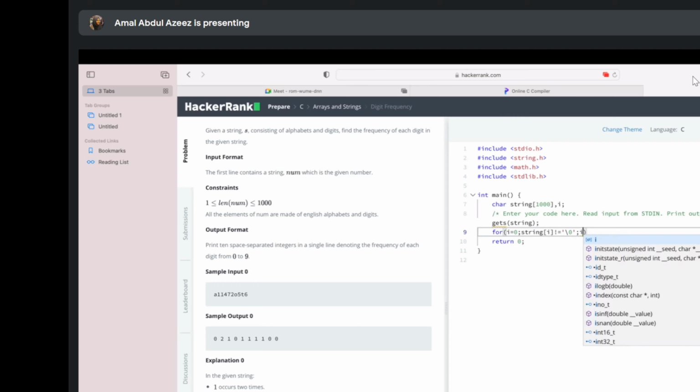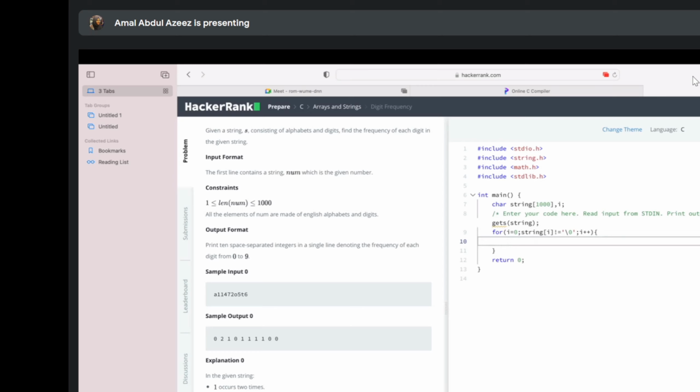i++. Okay, is that clear? What do we do inside this? So here essentially what we are doing is we are trying to iterate over each character in the string, starting from the first character. So what do I need to do? I need to check whether each character is a digit or not, right?